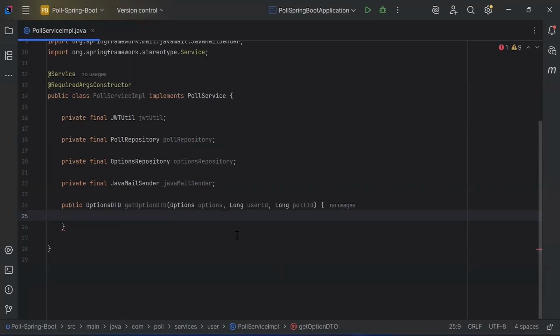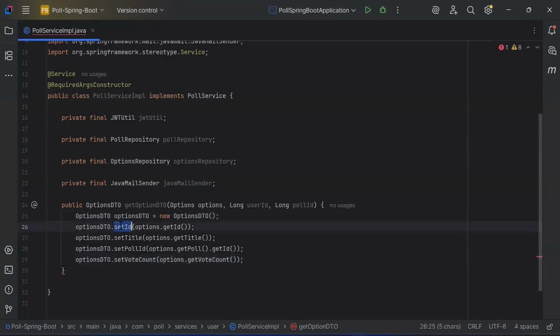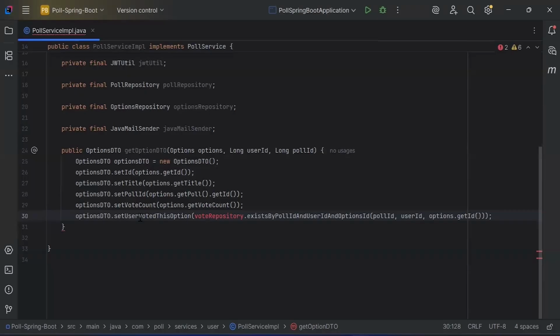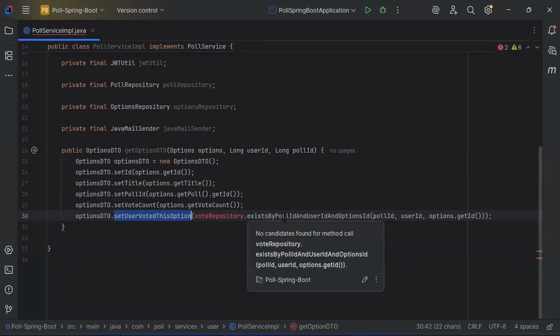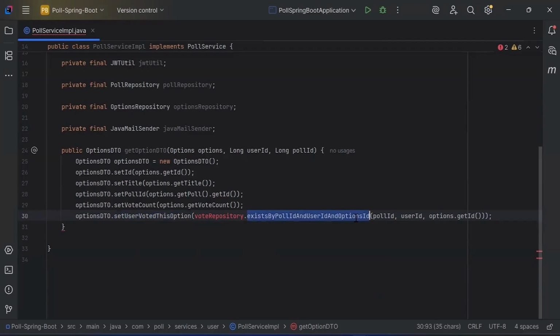Now inside this function, I am going to create an object of OptionsDTO. After creating an object, we have to set here ID, title, poll ID and the vote count. Inside the arguments of these, we have to pass options.getID, options.getTitle, options.getPoll.getID and getVoteCount. After that, we have to set here user voted this option. Inside the argument of this, we have to call the query from vote repository that we have, existsByPollIDAndUserIDAndOptionID. Inside the argument of this, we have to pass here poll ID, user ID and options.getID.